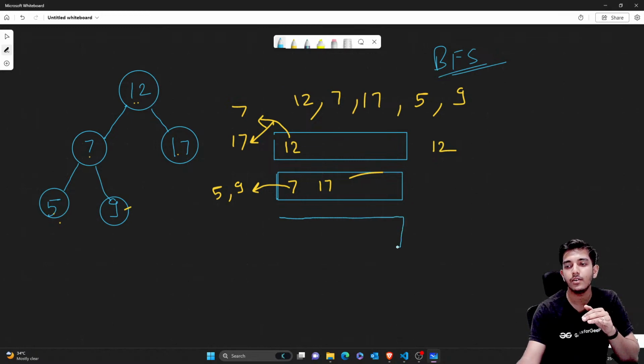And 17 will be shifted. Are you getting my point? 17 is now shifted to the 0th index, and 7 is removed. Now you have two new children, 5 and 9. So in the same order, just add 5 and 9.